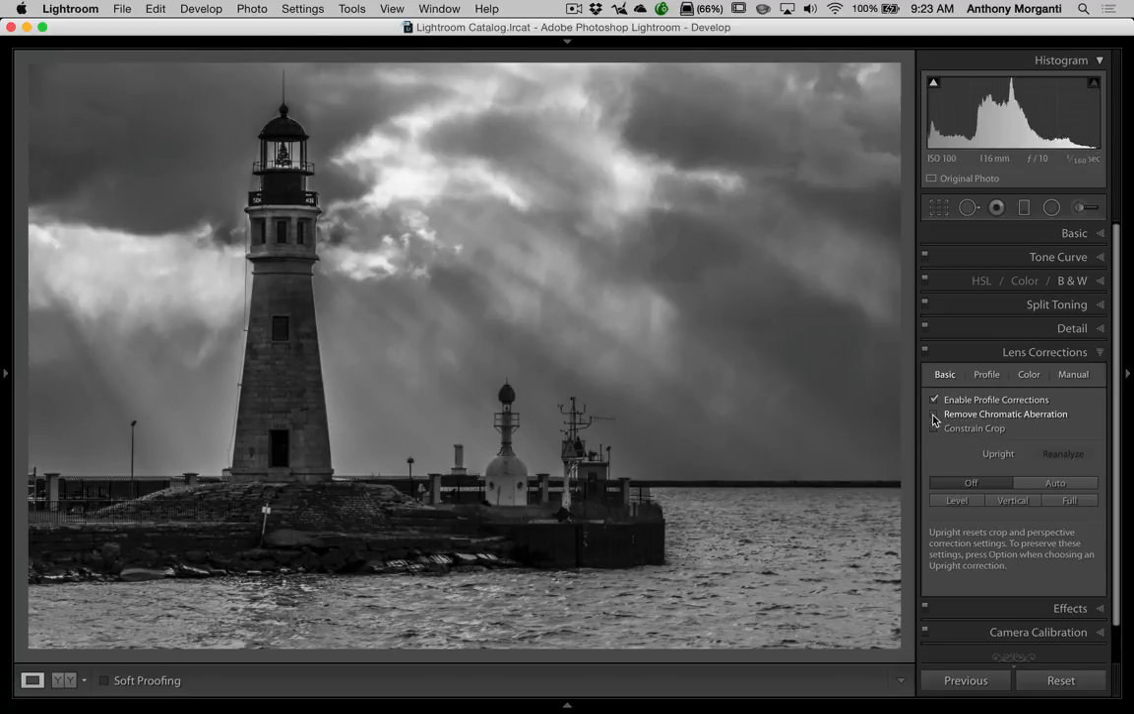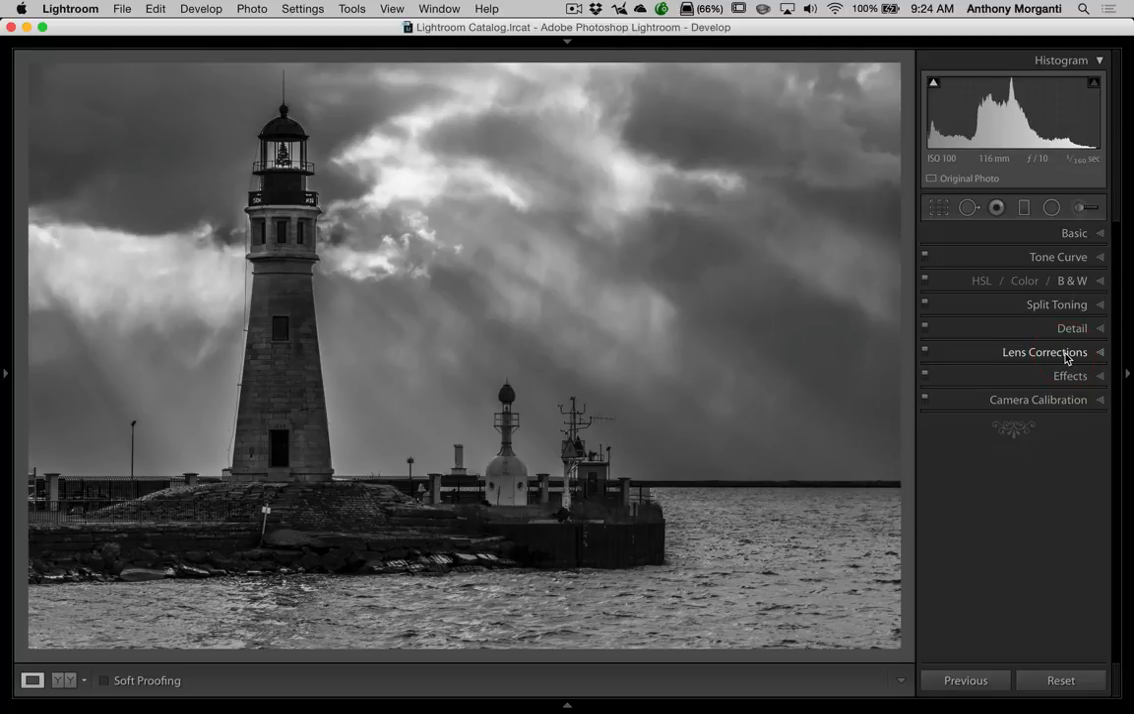some distortions. We're going to remove chromatic aberration. Even though it's a black and white image, there really isn't anything to worry about, but it doesn't hurt to click that. We're going to go to profile though and just look and make sure that my lens showed up. It was a full frame Nikon lens. Everything is there, everything's fine. So we're closing down lens corrections.